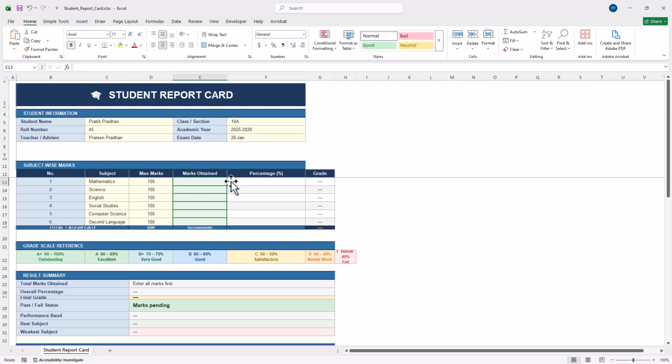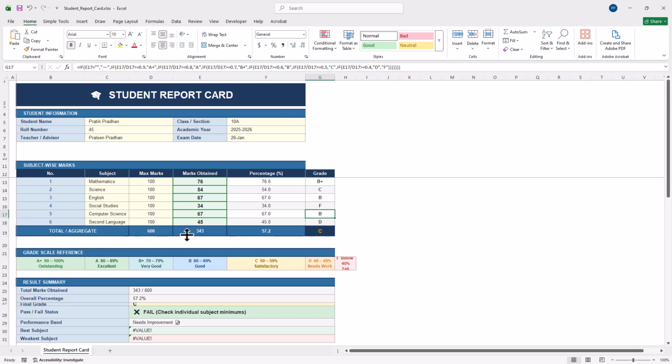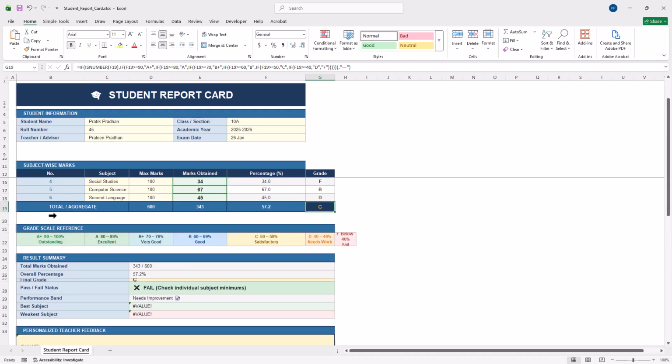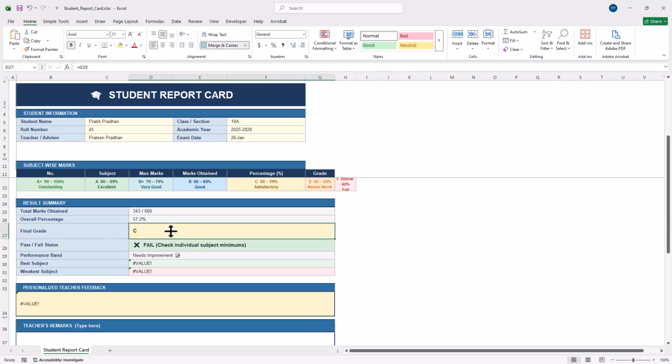And over here in marks obtained, I'm going to say 76. And then you can see the percentage right here, and then you can see the grades, the overall grade. You can see the detail, like the aggregate total, the overall grade, the scale difference as well, and you can even see the final grade right here.